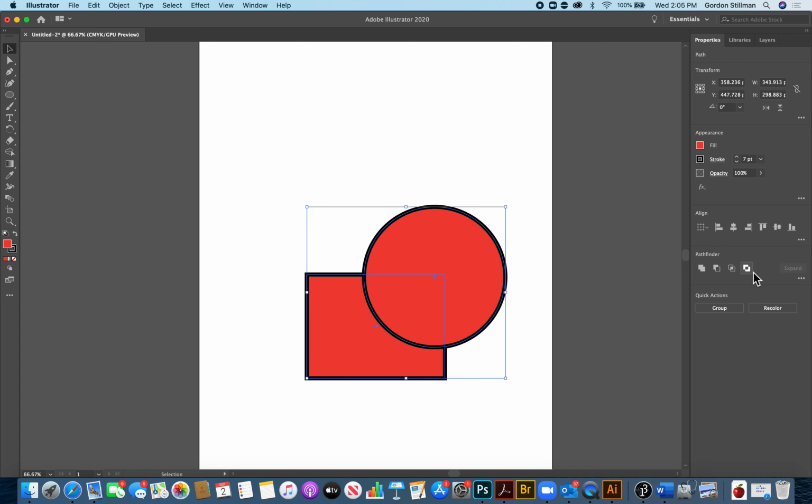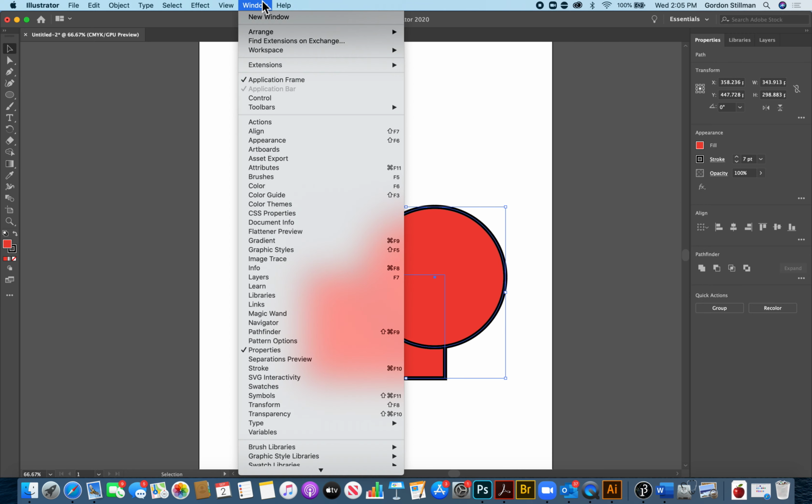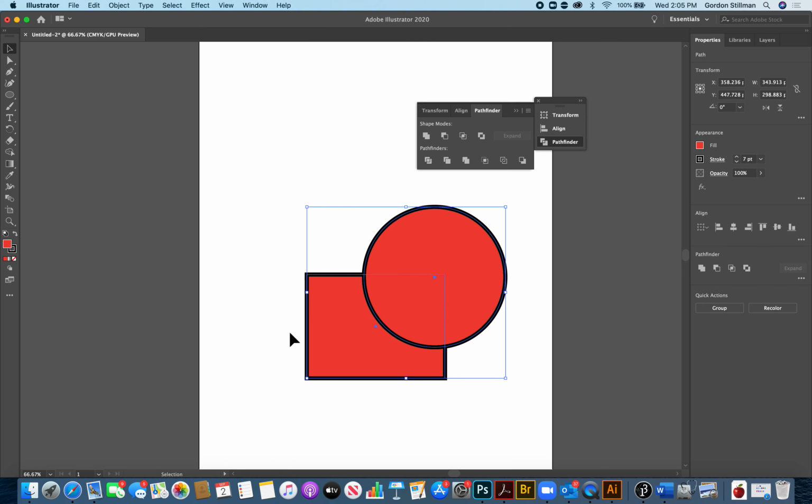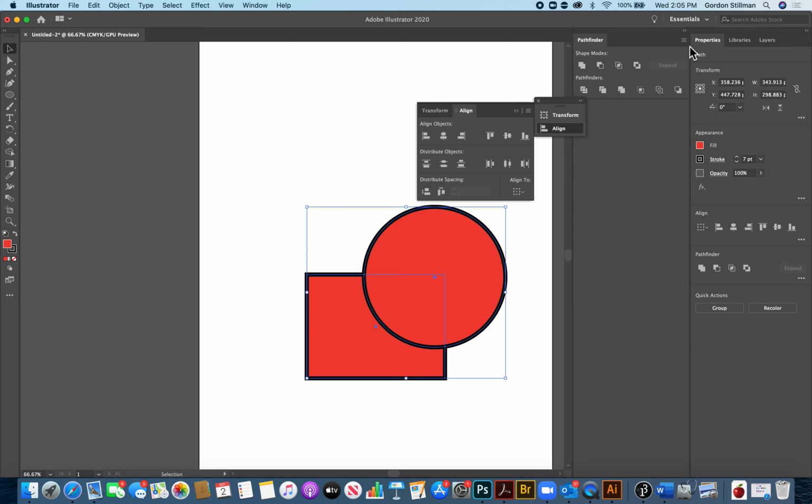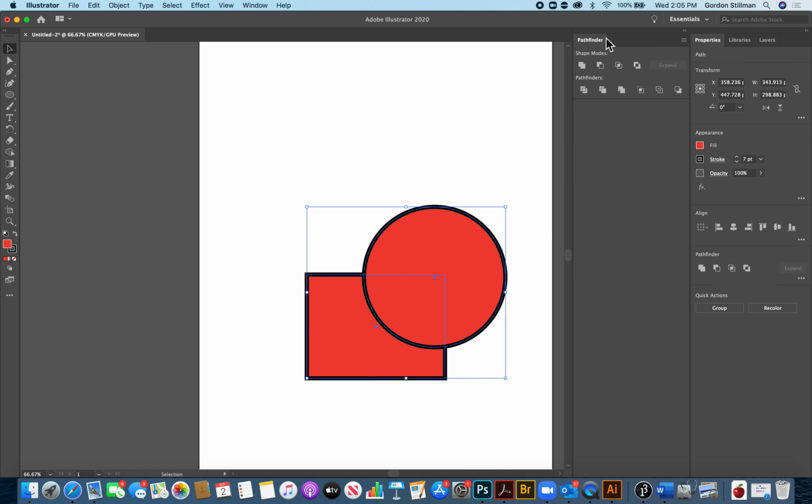And when I do that, I should see these Pathfinder operations here in my Properties panel. Now if I don't see these, I again can go to Window and look for the Pathfinder panel and click on it and it will then appear here, and I can move it into my panel here. And that will just keep it there for all time. Now I already have the options here, so I'm going to save some space and get rid of this.